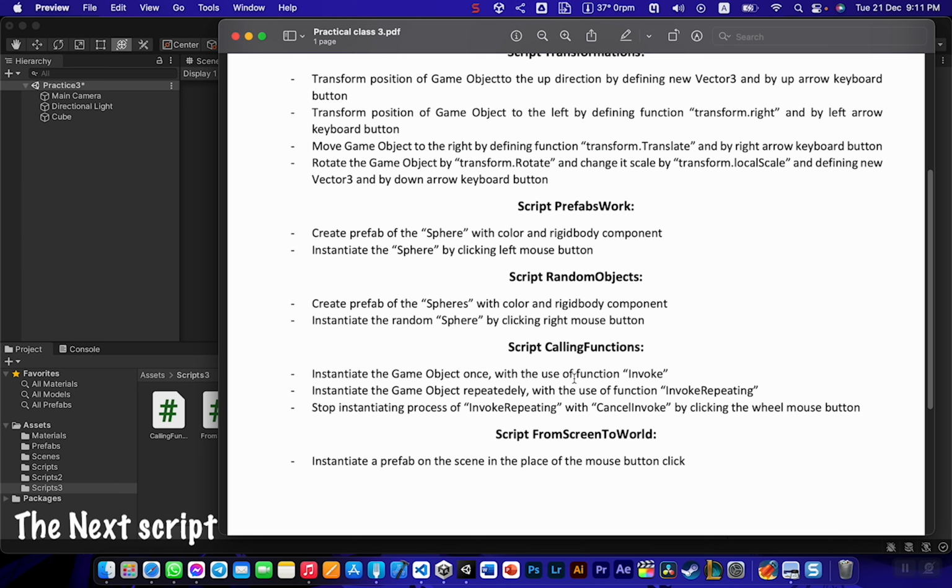And now let's go to the next script. The script is called calling functions. So in this script, we should initiate the game object once with the use of function invoke, and then initiate the game object repeatedly with the use of function invoke repeating, and then stop the process of invoke repeating with cancel invoke by clicking the wheel mouse button. So here, we should first make a function invoke. So we should make our game object dropped one time, and then make this repeated using the function invoke repeating, and after that we should cancel the repeating by clicking the wheel mouse button to make the cancel invoke active, so it will stop dropping our object.